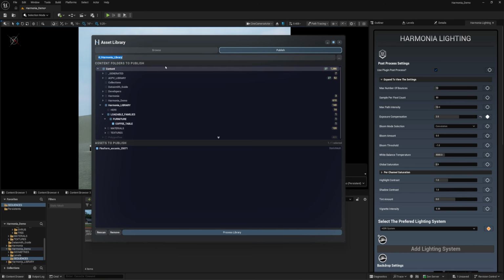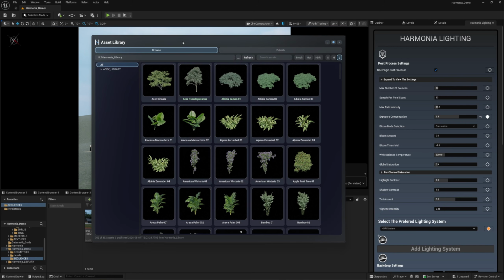The second side is browsing. On your other project, or on the same project if you're using the assets there, you head to Browse and set the path to the library folder that you saved. And immediately, you'll notice all of your assets appearing here.